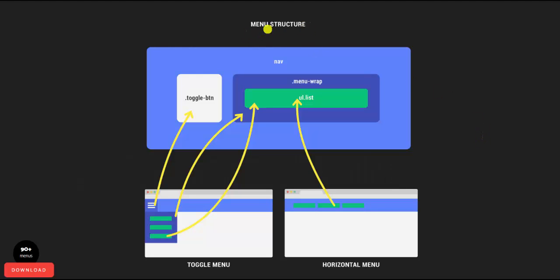The menu structure is pretty basic. The nav tag contains the toggle button and the menu wrapper. The toggle button hides and shows the menu wrapper. The menu wrapper that you see in the dark blue color wraps the menu items.